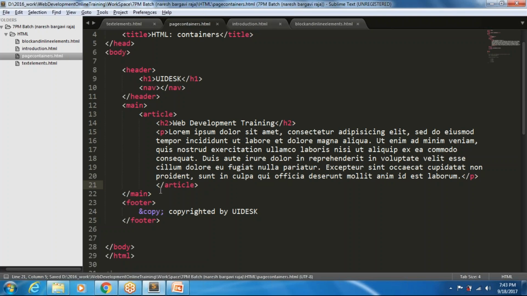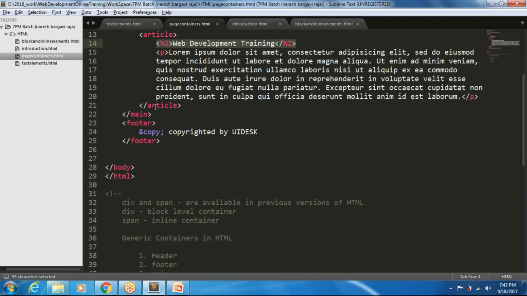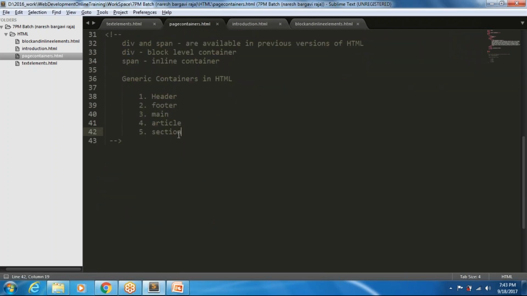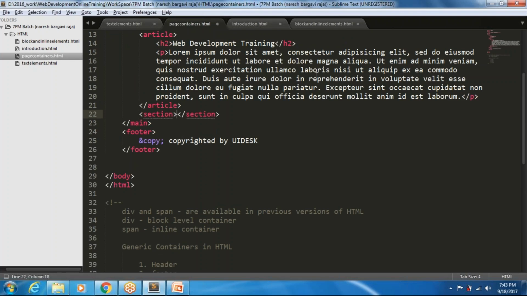Right. So from now onwards, if you find an article, it should definitely have an H2 element. If you want to place an advertisement, don't use the article tag. Of course, article itself is a container, but instead use the section tag. Why? Because section is a generic section. You can place any kind of content inside of it.